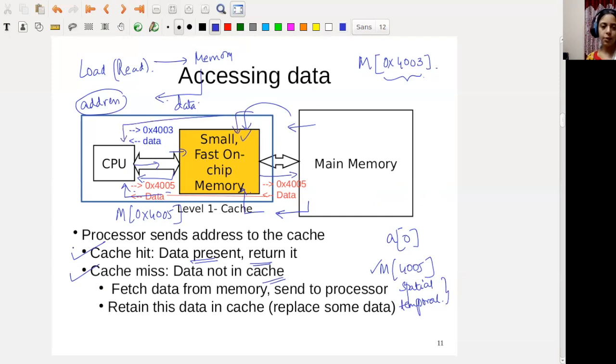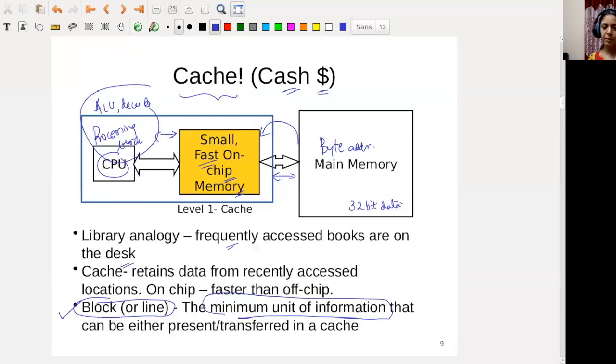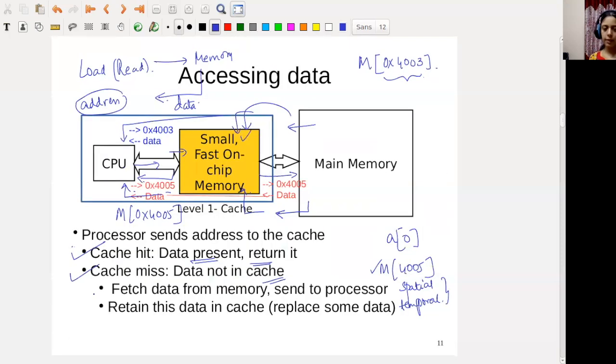There are going to be lots of terminologies in caches. Remember, a block was the minimum unit of data that is transferred, and there are multiple levels of caches. If you find the data in the cache, it's a hit. If you don't find it, it's a miss.